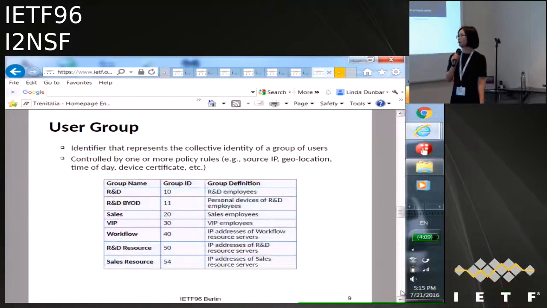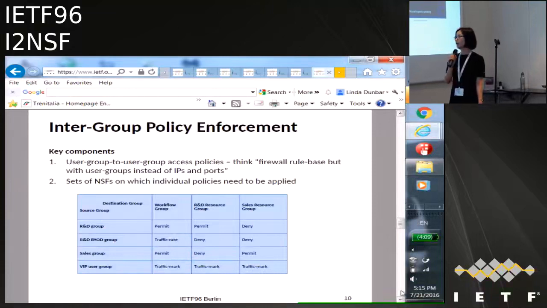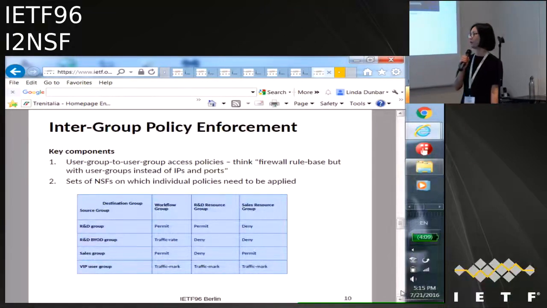Intergroup policy enforcement. And we also defined the user group access policies. Let's think about the firewall.